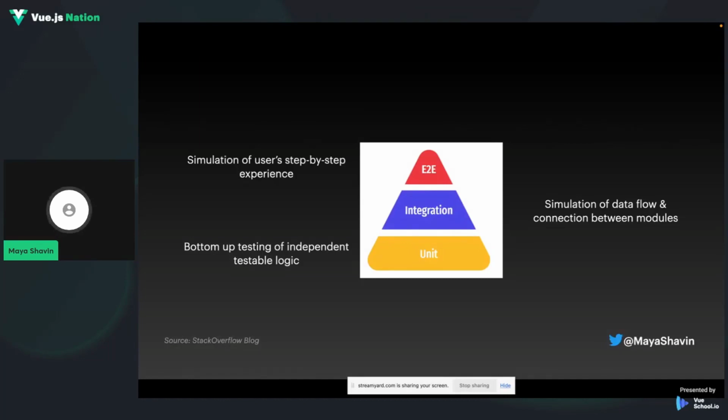And the top of the pyramid is end-to-end testing, which is the only place where you start simulating the user's step-by-step experience, and maybe you'll find something weird about the UX that you didn't think of, or that you won't be able to test in unit tests and integration tests. And with this, you will have your code base covered and safe.